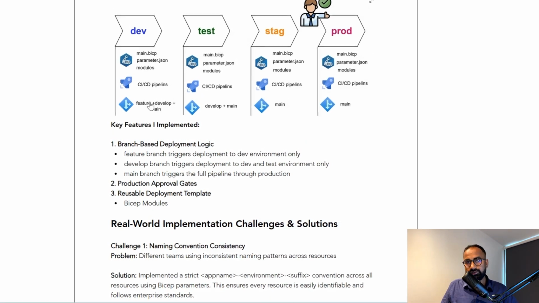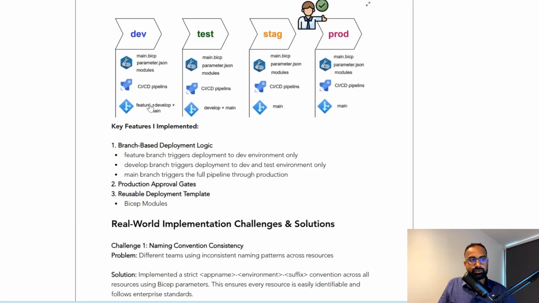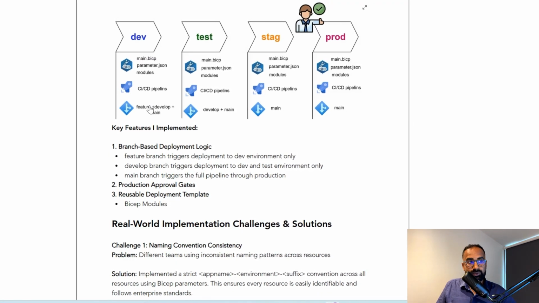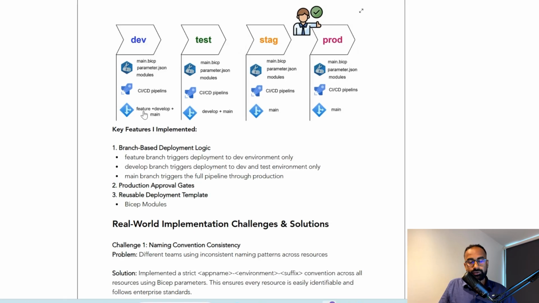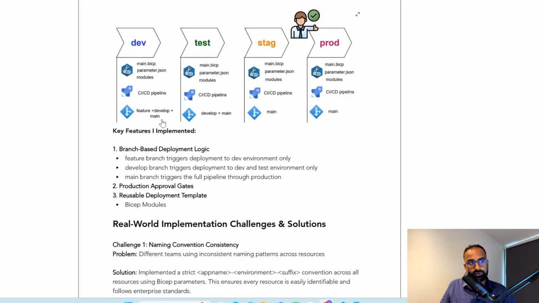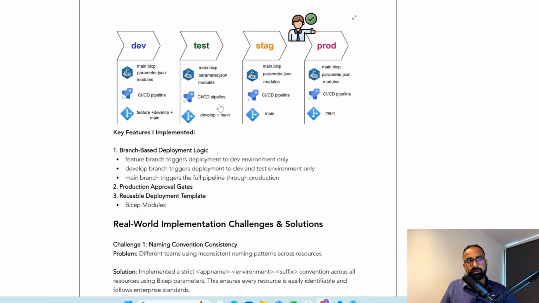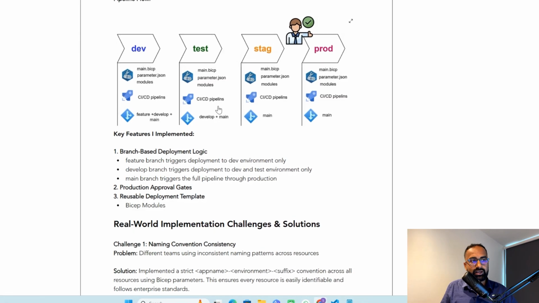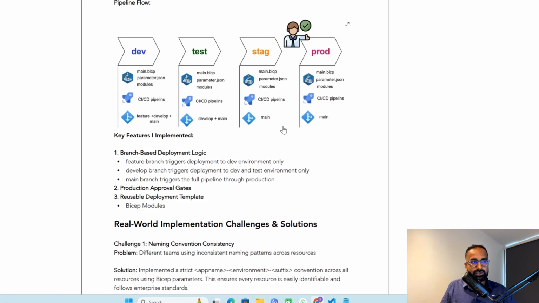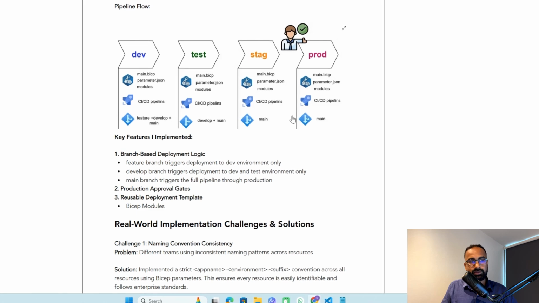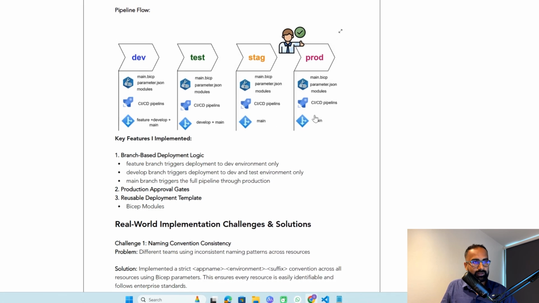You cannot deploy from the develop branch to production or to staging. But also for the feature branch, because we wanted to keep that for development purposes, we use the feature branch, develop branch, and main branch to deploy to dev. But again, as you progress to the higher environment, your scope also changes, right? And that's also one of the best practices that we use.